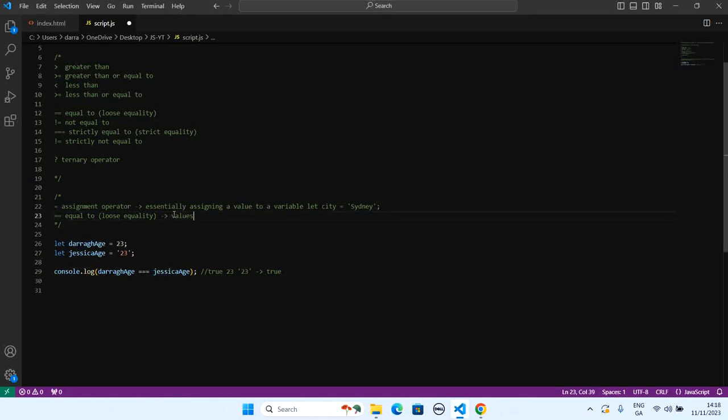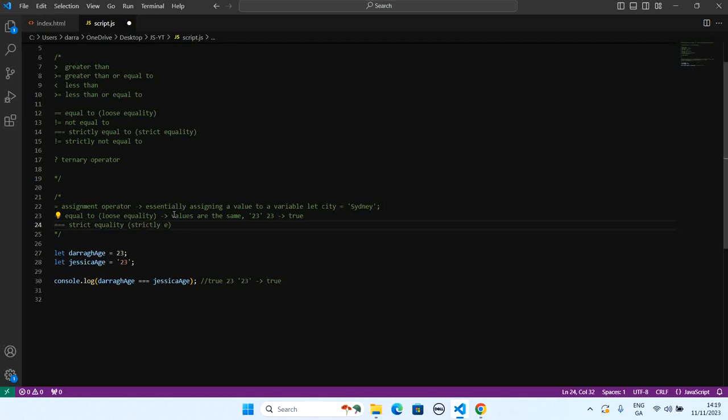It's checking to see if the values are equal to each other. So in this case, 23 the string and 23 the number, it would come back and say, yeah, they're the same, right? Whereas strict equality, when using three equal signs, 1, 2, 3, is checking to see if two variables and data types are strictly equal to each other. And what that basically means is, are the data type and the value the same?